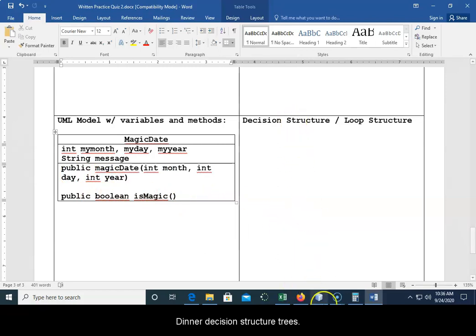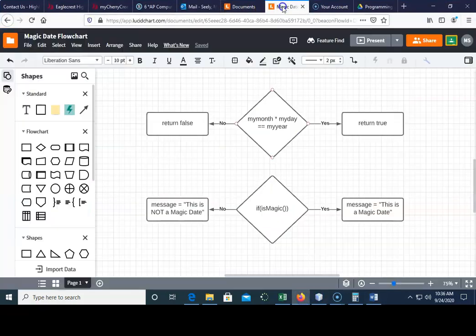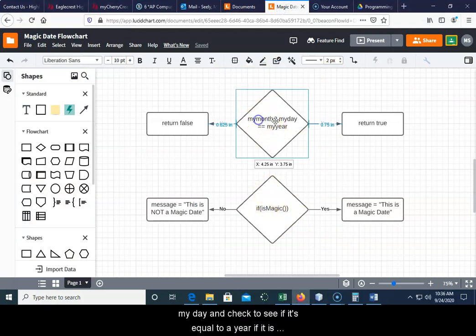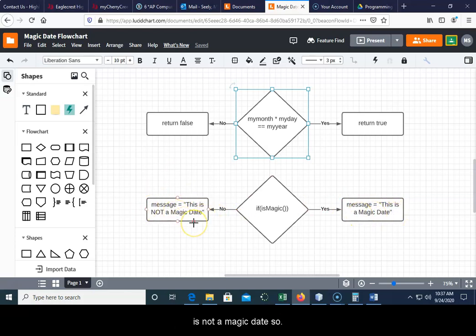So then our decision structure trees. Inside isMagic, you're going to have myMonth times myDay and check to see if it's equal to year. If it is, return true, else return false. And inside main, you're going to say if isMagic returns true, then it displays this message. I probably won't use a variable. I could use a variable, that's fine. I'll use a message. This is a magic date. Else this is not a magic date.